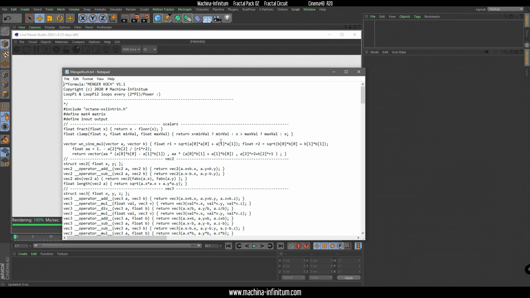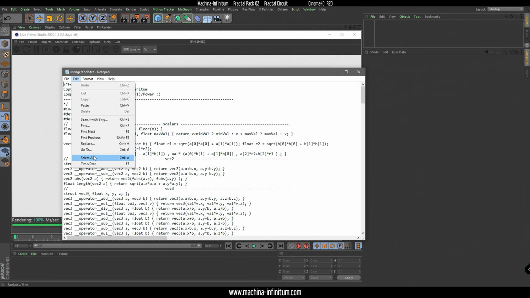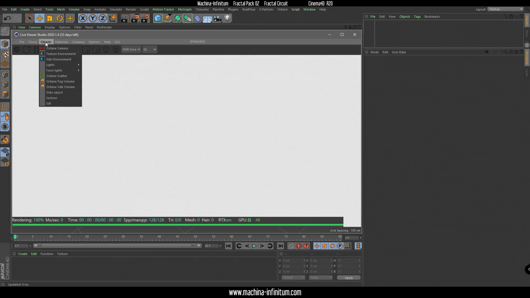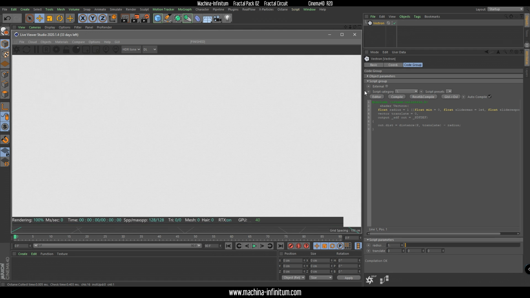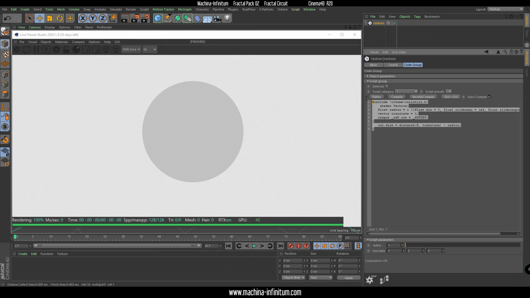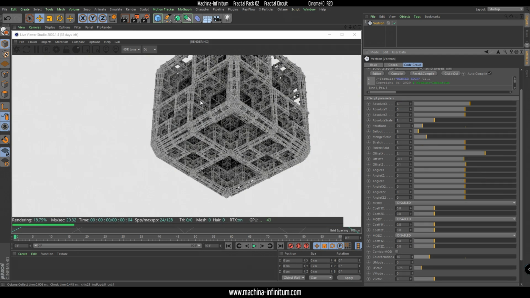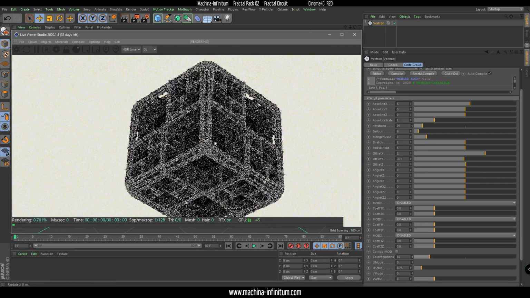So let's start and copy the code like this. And let's create a Vectron object in our Octane. And delete this code as always and paste my code. So hit compile. And we are ready to explore our fractal.